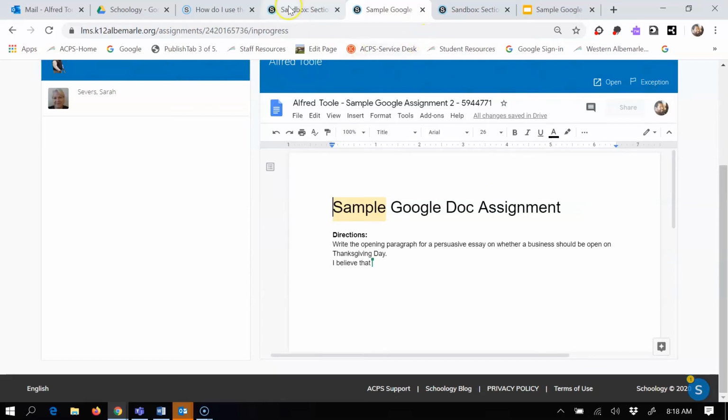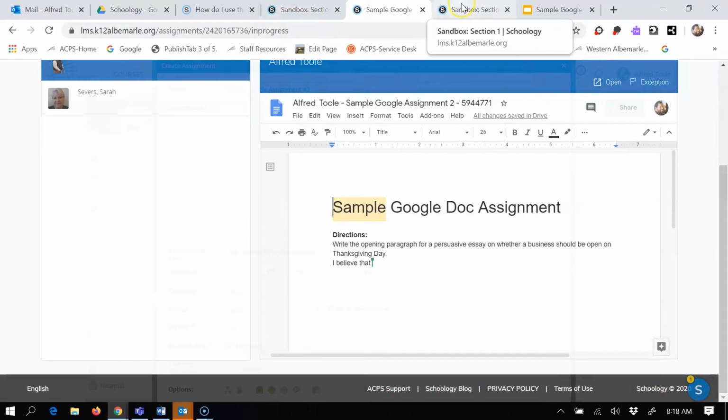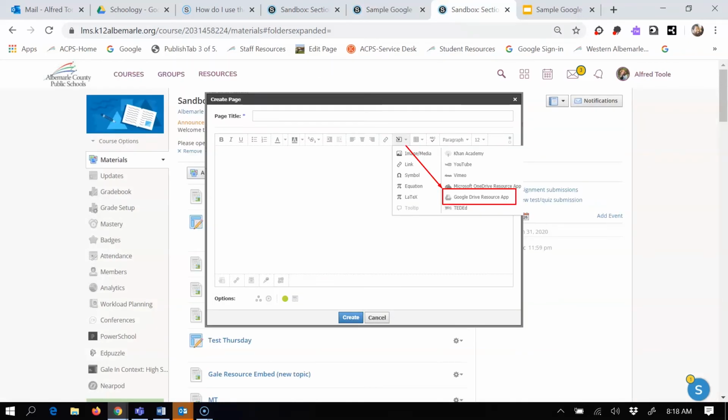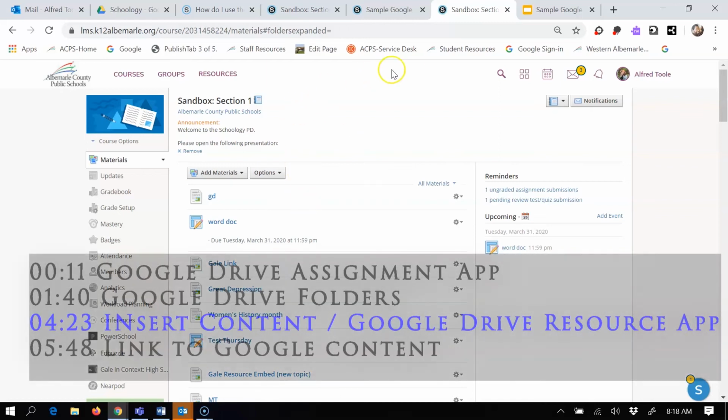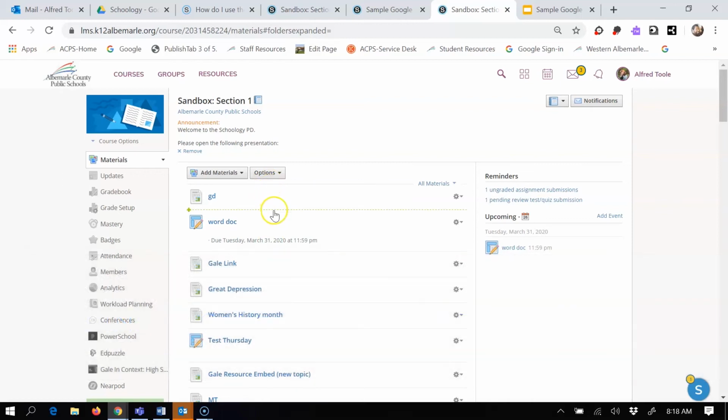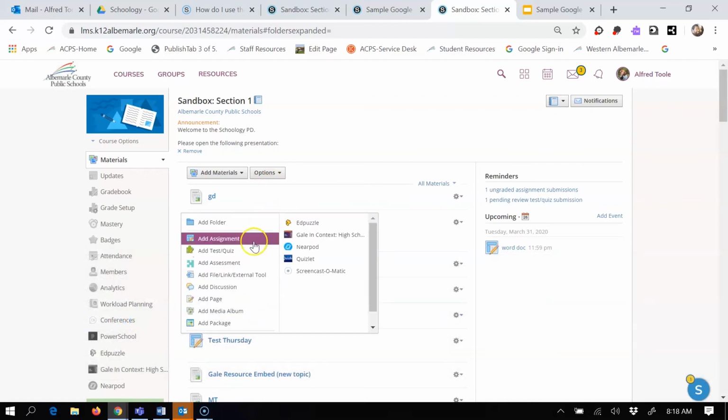As I said before, there were two icons that you needed to be familiar with. The first was the Google Drive Resource app, and the other one is the Insert Content feature. So let me show you the other one. So again, same process, slide down, green line, for adding an assignment with Google Drive. So I'm going to choose Add Assignment, give it a title.